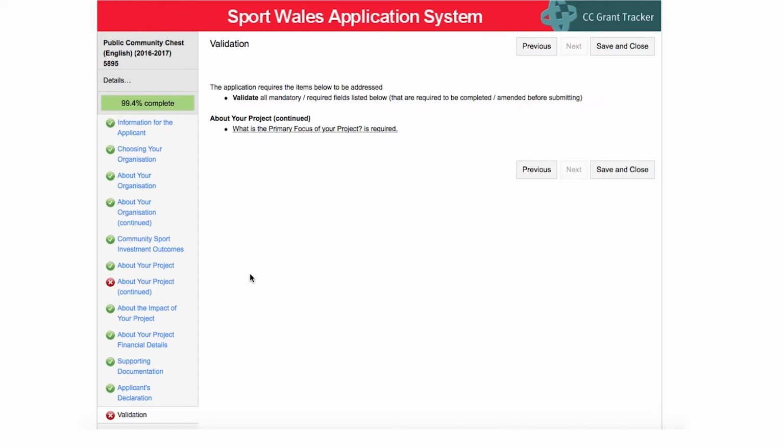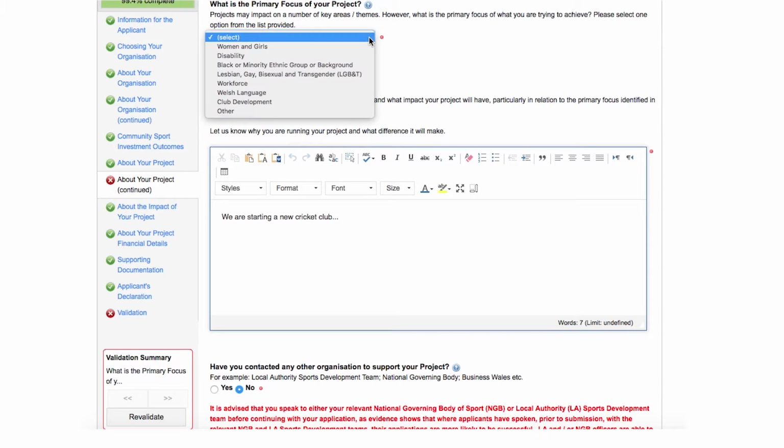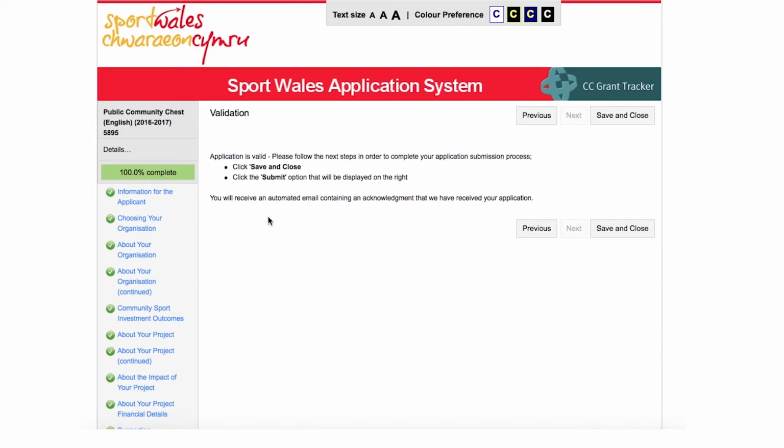The validation page is the final page of the application, and it will tell you if there are any outstanding issues. They will be displayed in the form of hyperlinks, which you can click on and it will take you back to the page in question. Once you've made your amendments and everything is okay with the application, then you'll be advised that you can save and close, and then the option to submit will become available to you.